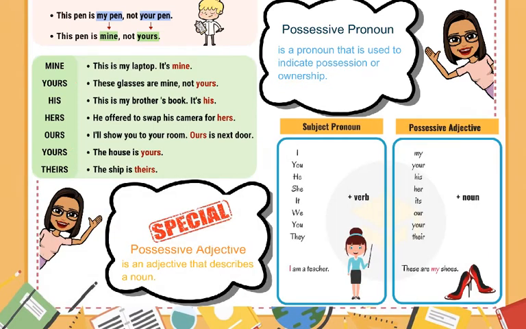Now, this type of pronoun, a possessive pronoun, is very special because it has 2 categories. It can easily be confused with a possessive adjective. But in this lesson, we are focusing on a possessive pronoun. A possessive adjective describes a noun. But in this lesson, we are not working with describing a noun. As you can see, the possessive adjectives are different from the possessive pronouns.